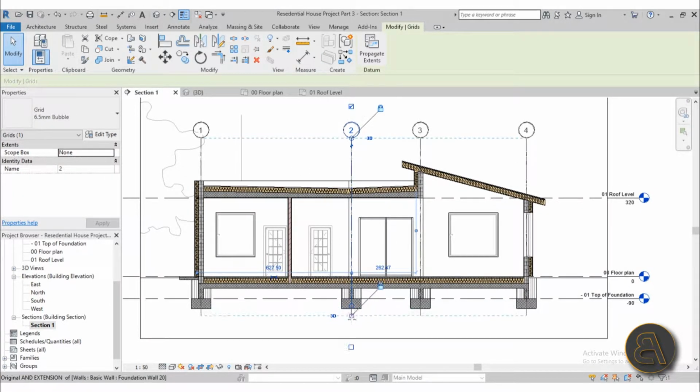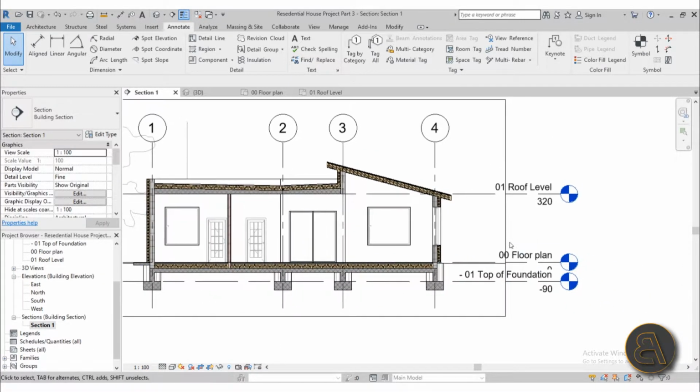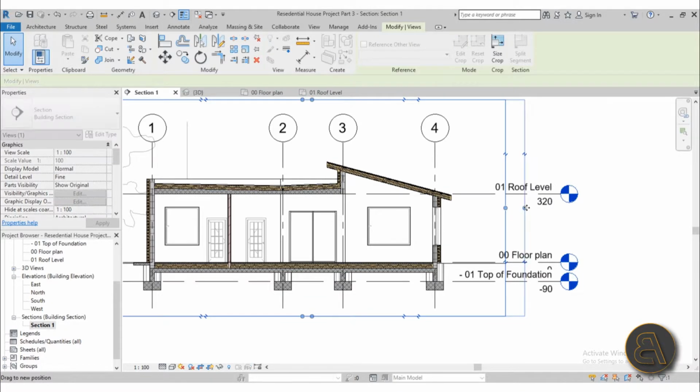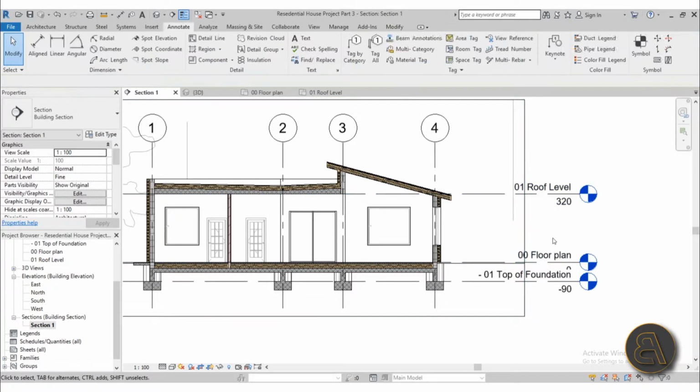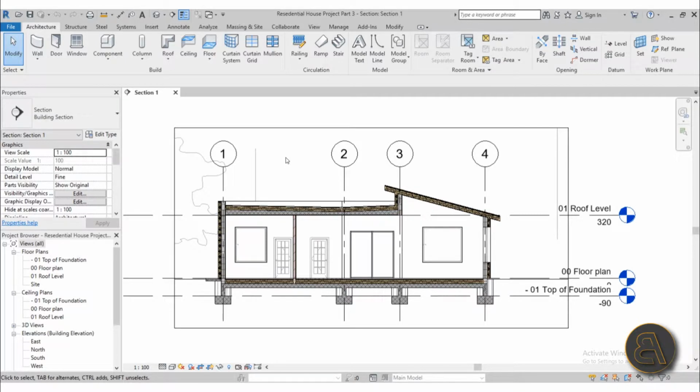Maybe just extend this a bit downward. Looks good. And let's go back to 1 to 100, as that was the original scale. And maybe we can extend this a little bit to move these out of the way a bit. Okay, looks good. Now let's go back to our floor plan for a moment.